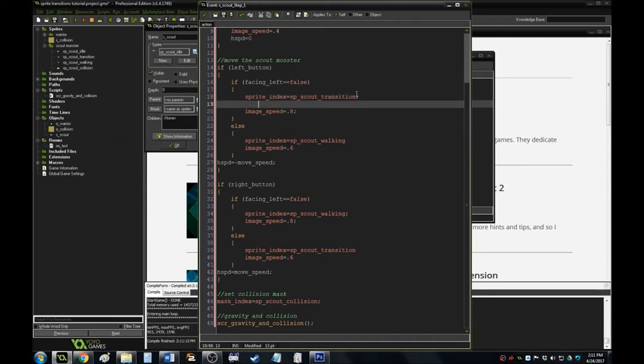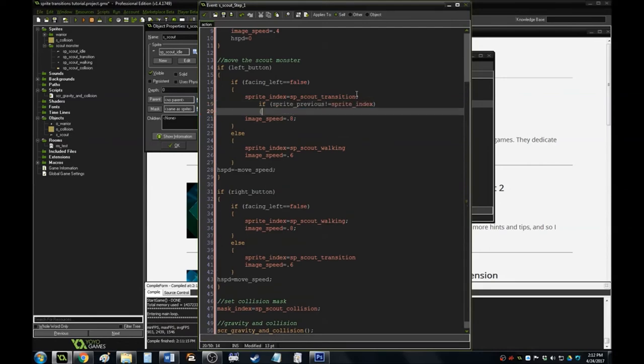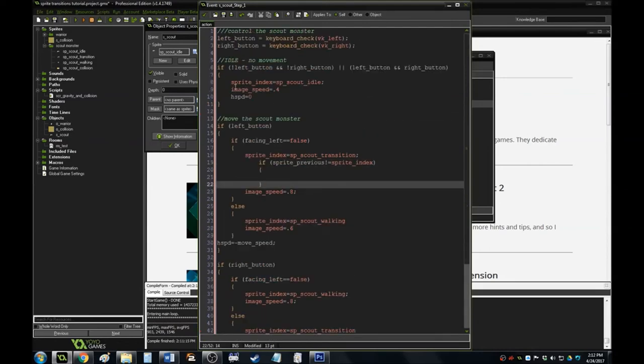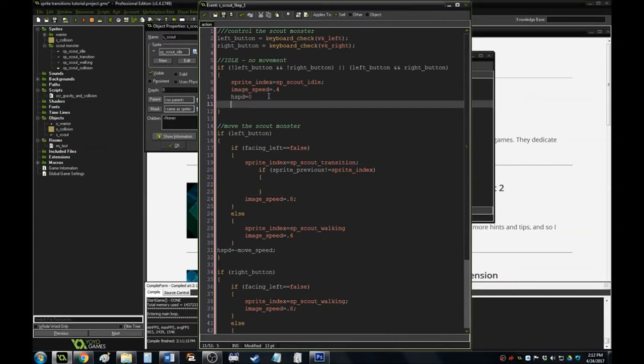So we got to change that. So I'm going to say if, and here's where the sprite previous variable comes in. If sprite previous does not equal sprite index, then we'll do something. Actually, let me add this. So whenever it's idle, we need the idle sprite to be the sprite previous variable, sprite index. So if we're in idle, then sprite previous variable will be the idle sprite.